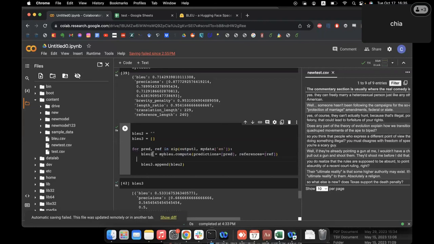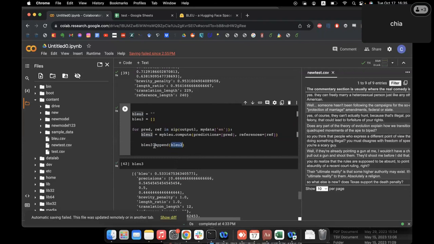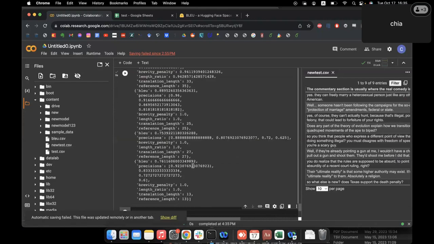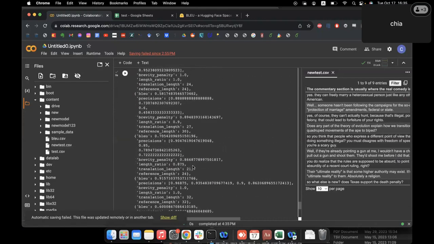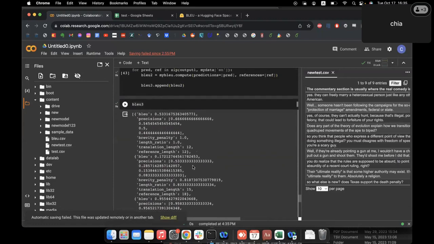So it's only one data which is stored into blue 2. Now I append each of the results from blue 2 into blue 3. It will run 10 times here because we have 10 data. So now we run blue 3. Now you can see we have 10 results here, which are the individual results from each of the data.